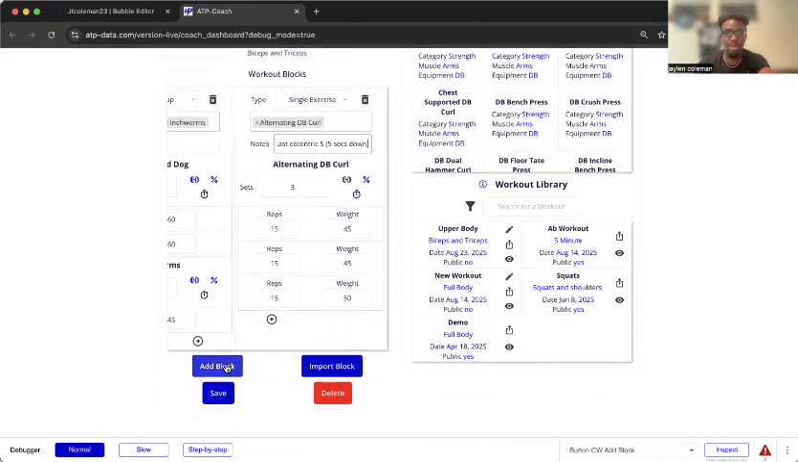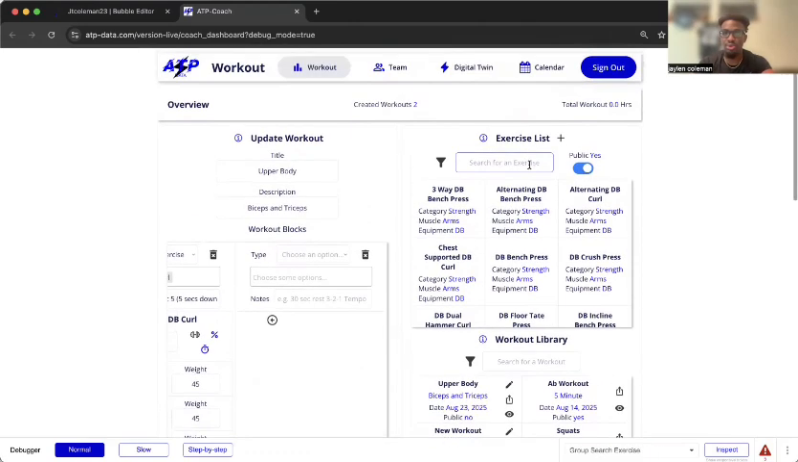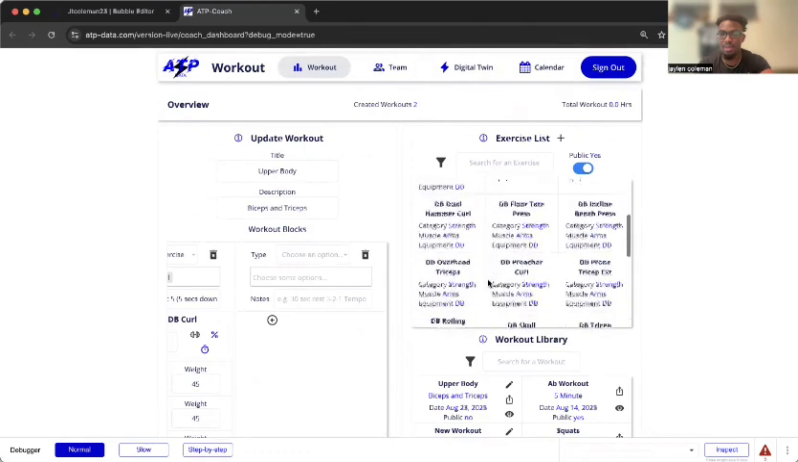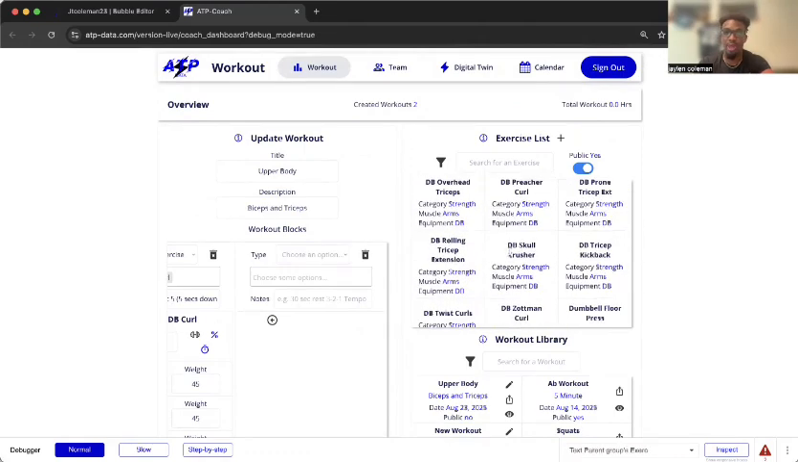Let's go add another block. So we'll hit add block. We'll go over here. Now let's do some exercises specifically for the triceps. So we have curls. Oh, yep. So perfect. So we have dumbbell skull crushers and then kickbacks.